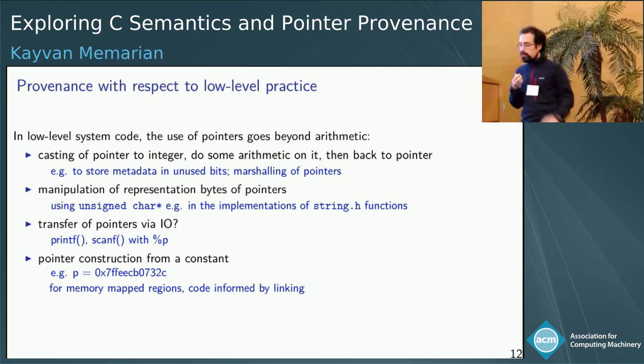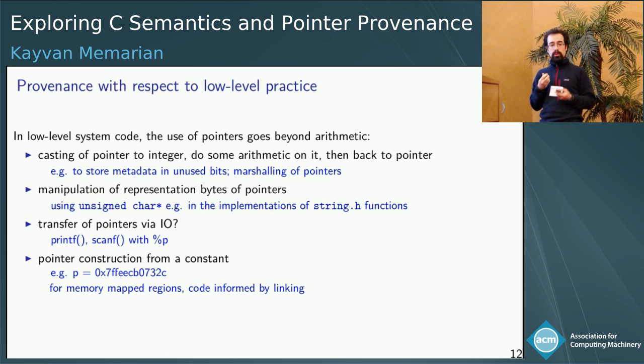Okay, now that we've added new behavior to pointers, we need to see how this interacts with all the low-level practices that people use when they write systems code. So what kind of things can they do when they write systems code? They can cast pointers to integers, do some arithmetic on these integers, and then bring it back to a pointer. And this is very useful in practice if you want to store metadata in pointers, because you know that your pointer needs to be aligned based on its type, so you will often have bits that you don't really use for the address, so you can store metadata, when you write a garbage collector, for example. You can manipulate the representation bytes.